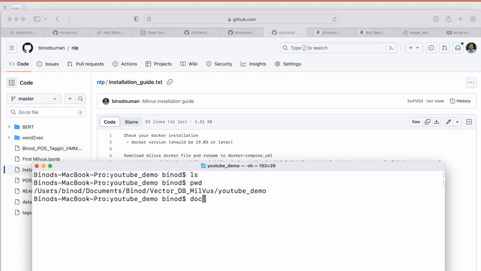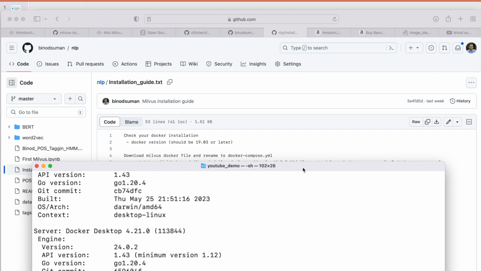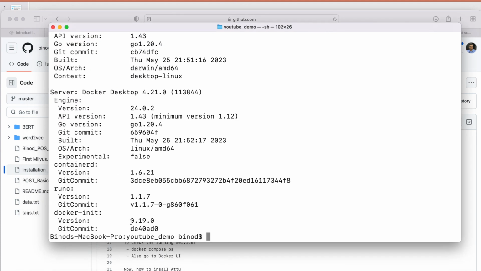The Docker version should be greater than or equal to 19.3. How can you do that? I have already installed Docker. I said that I have the video, and using that video you can also install it. It's very easy, a 5 minute job, and then check the version. If you see, it is showing Docker version 19, which is okay, so you can do all the work here.